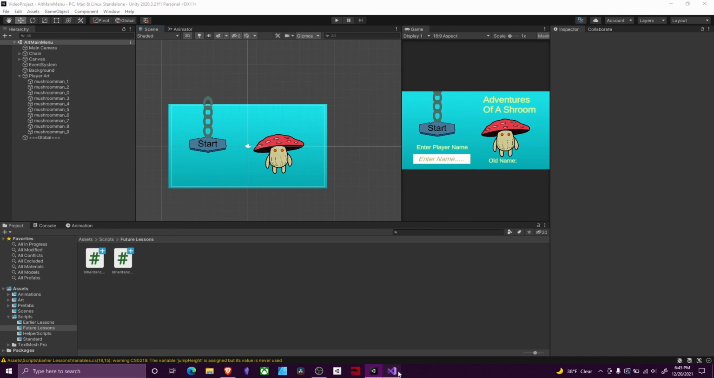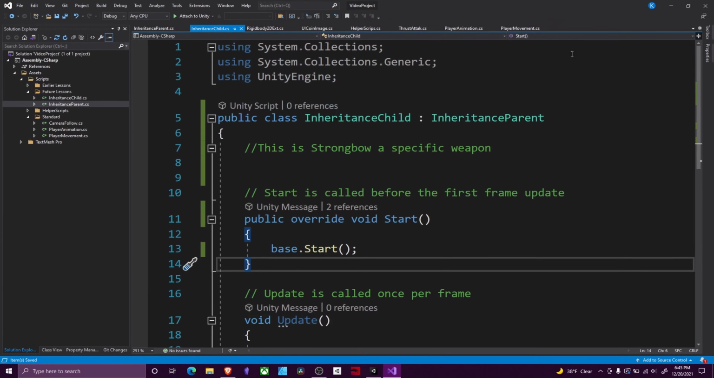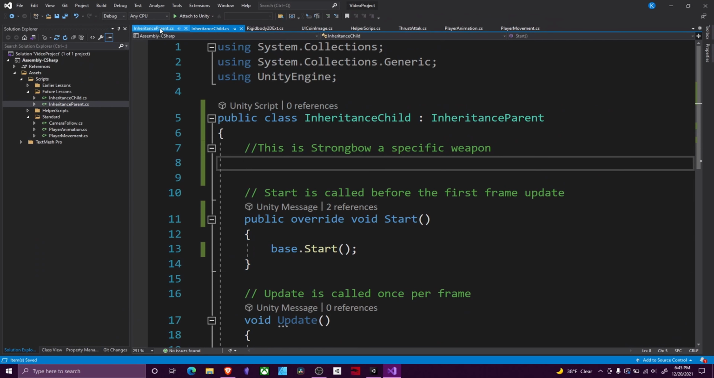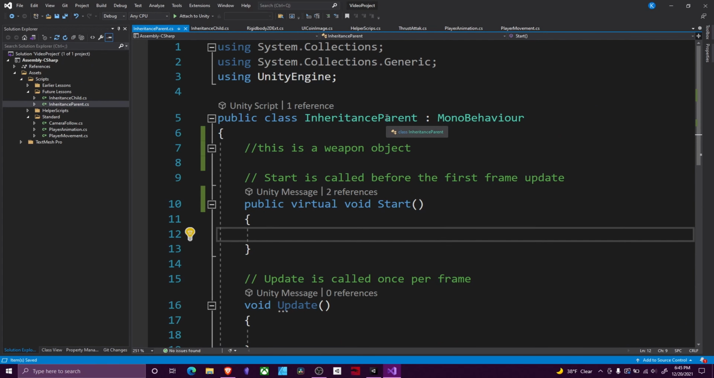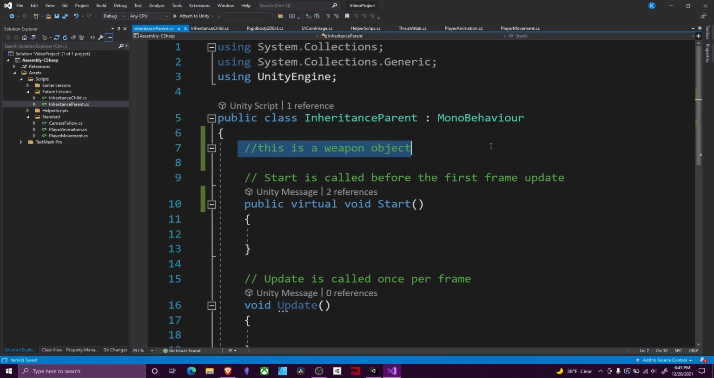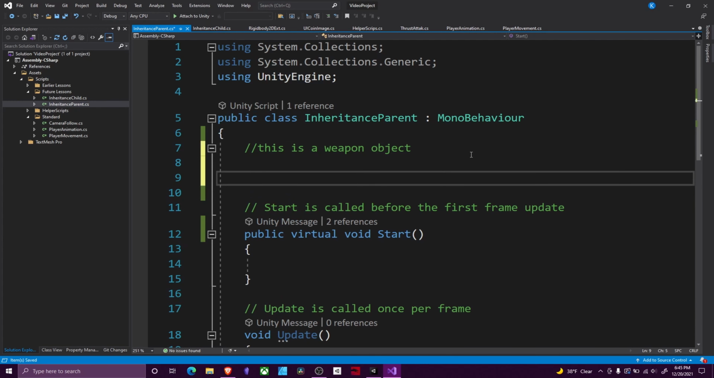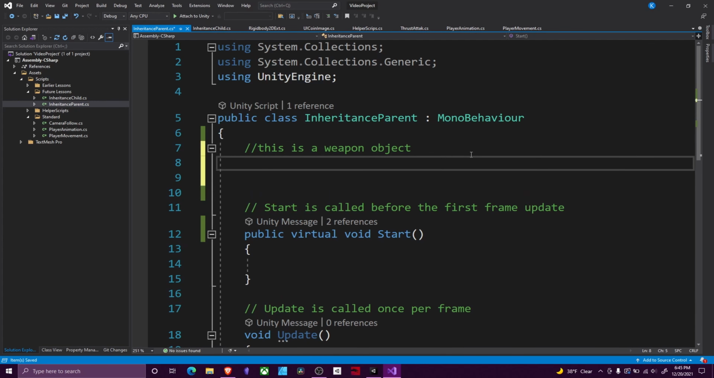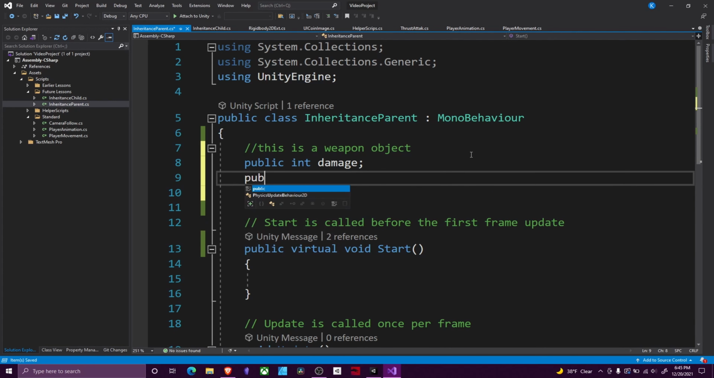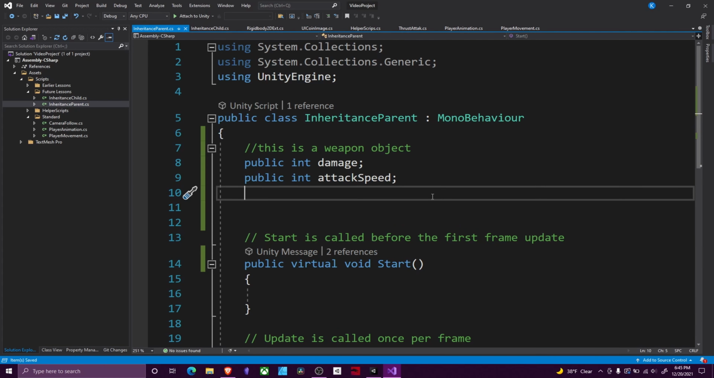So a common example of this is weapons. So you might have a generic weapon class, which I'm going to specify here, which might have commonly used stuff that all weapons have. So for example, we could have a public int damage, or we could have a public int attack speed. These are things that every weapon has.